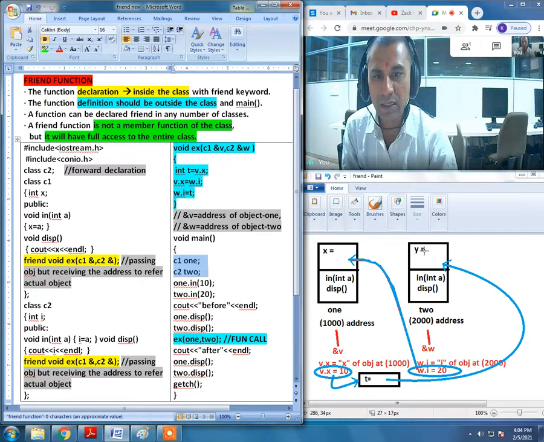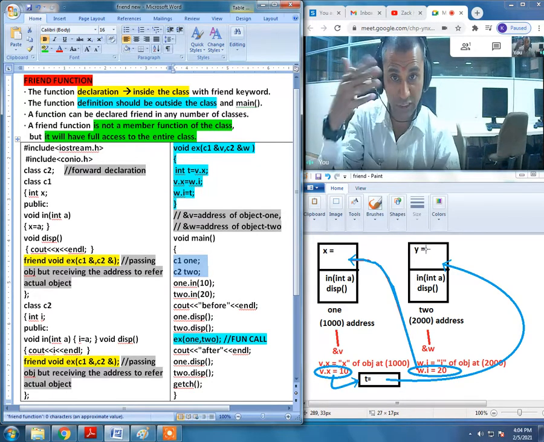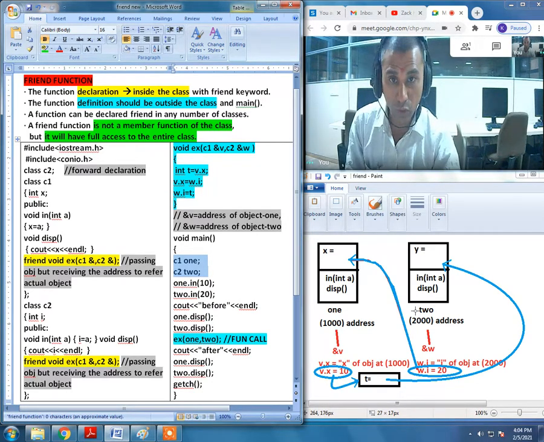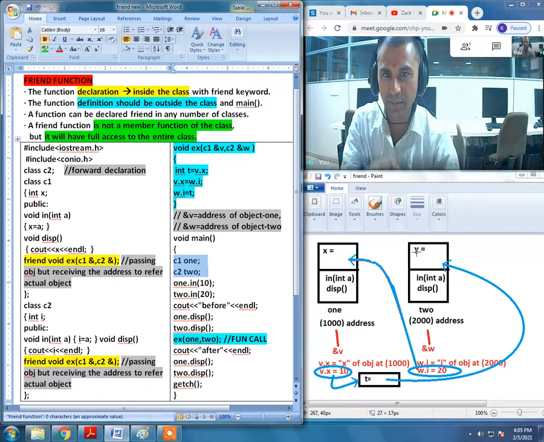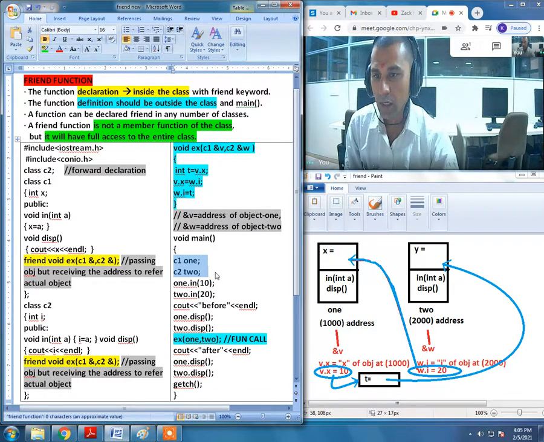Just like that, we are having another object from class C2 named object number 2, which is having variable I. So there is a mistake, it's supposed to be I, right over here, it is supposed to be I. Okay, later on, we are going to make a function call.